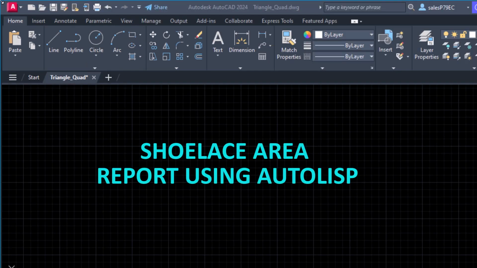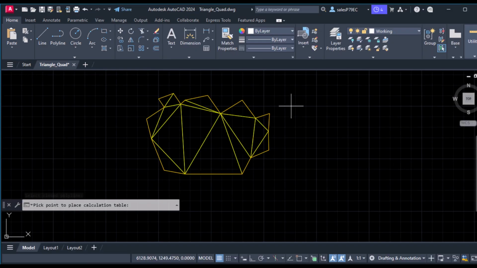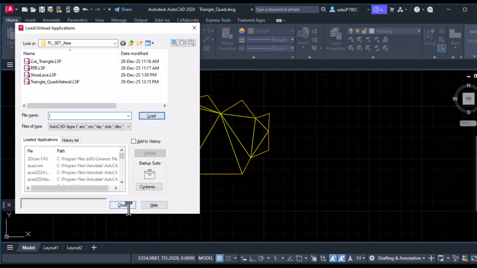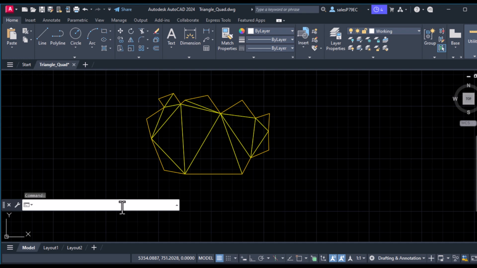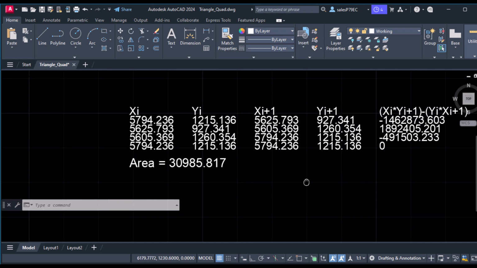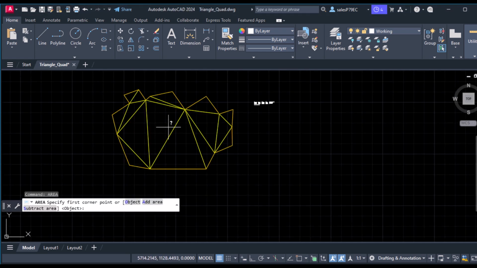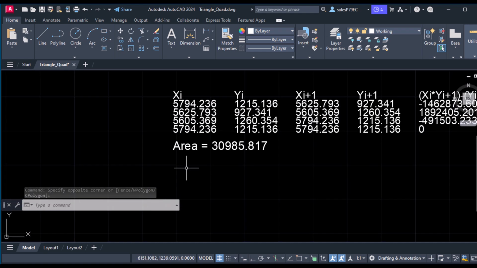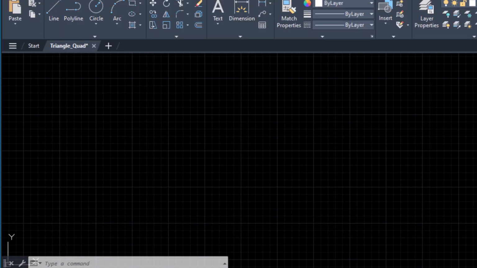Shoelace area report using AutoLISP. Now let's see this mathematically, not just trust it. Steps: 1. Load the area report application using APPLOAD. 2. Type Shoelace. 3. Select a closed polyline. 4. Pick a point to insert the calculation table. Result: a full calculation table appears in the drawing. Intermediate values are shown. Final total area is displayed clearly. Now let's verify. Run the area command. The values match perfectly.